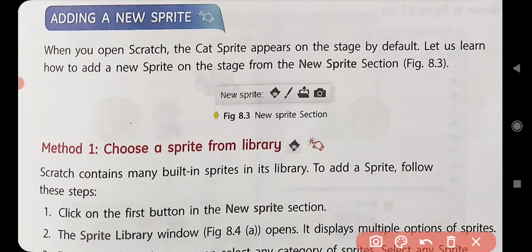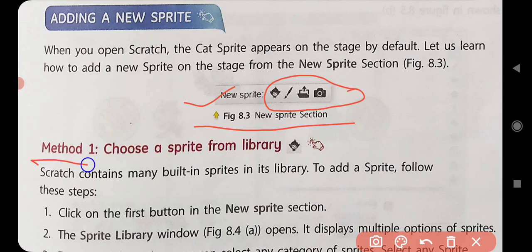See here in figure 8.3, this is the new sprite section. In the new sprite section we have 4 methods to choose a sprite. The first one is Method 1, choose a sprite from library.